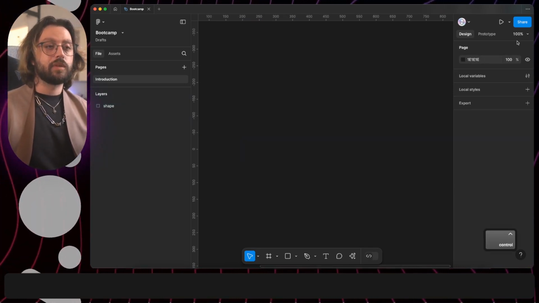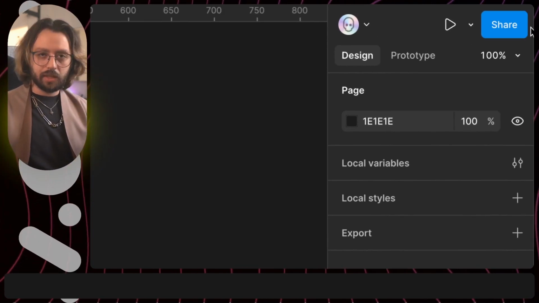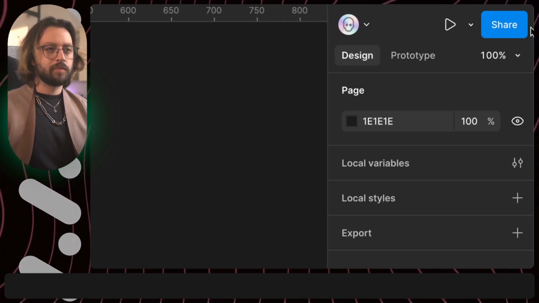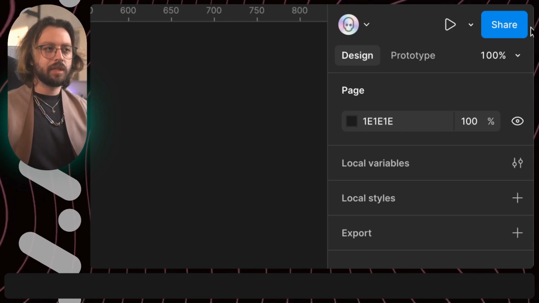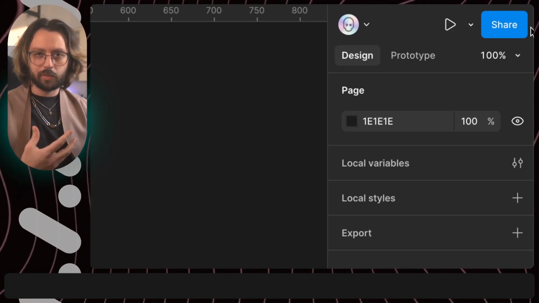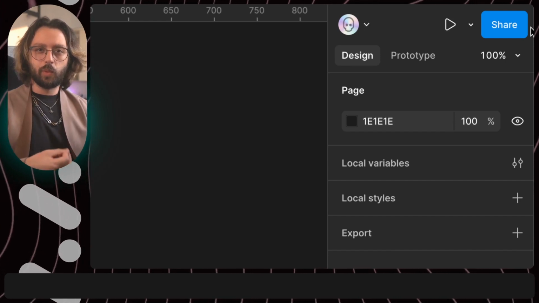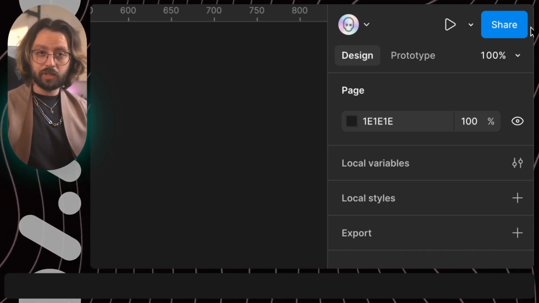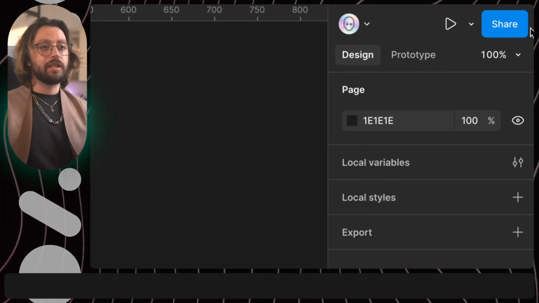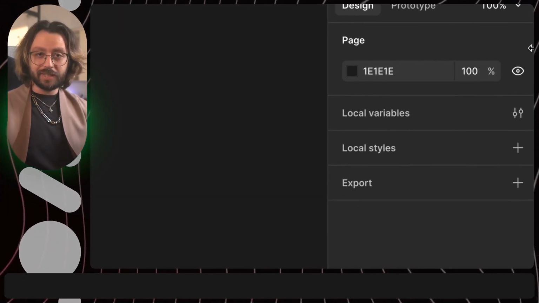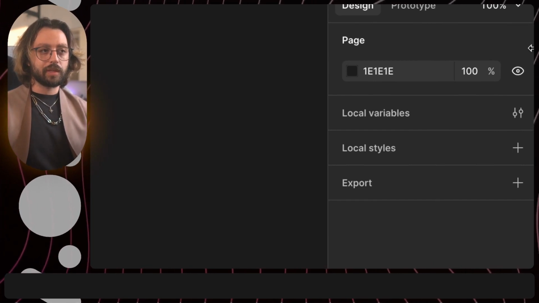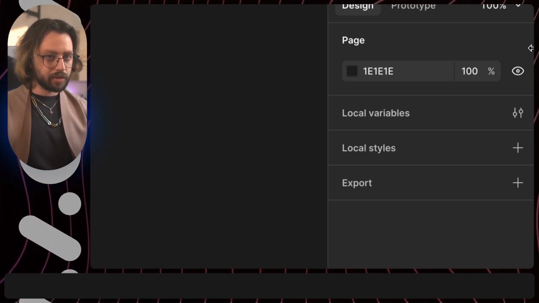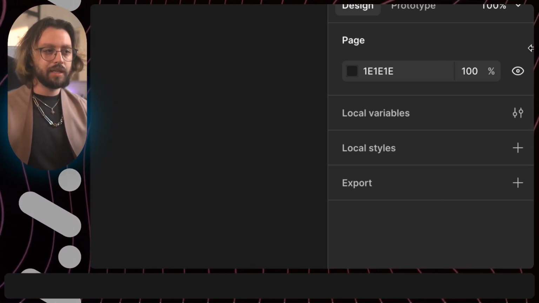On the other side, we have the inspector. It is by default on the design tab. Next to that, you have the prototype tab, where the play button is to launch the prototype. The share button is for sharing with other team members, and the profile picture, which is my profile picture right now, will be populated with more people if you have more people active in the same file at the same time, which is one of the collaboration features of Figma. Underneath that, we have the file-specific settings, which means the background is currently 1E1E1E. That's for the background. The local variables have their own video, the local styles, same thing, and the export features.